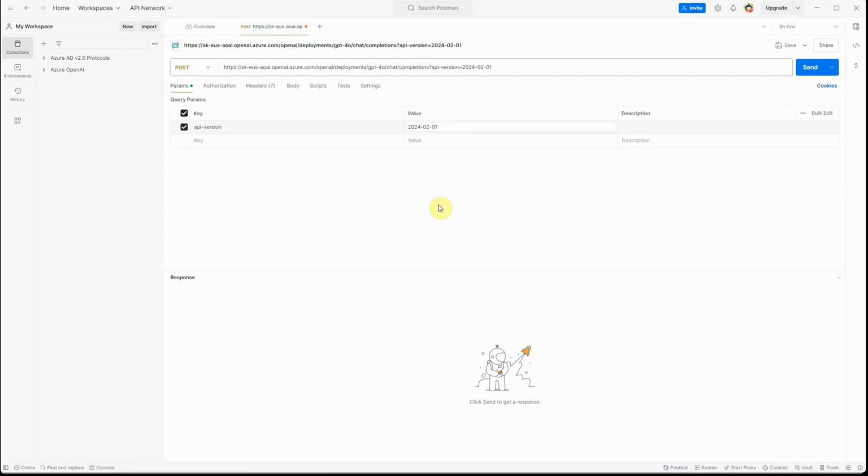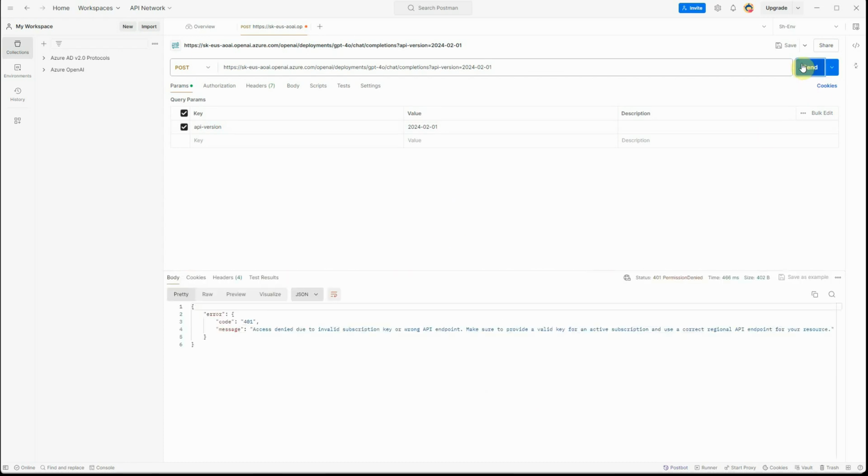Okay, so till this point, if you go ahead and click on send, you would realize that it is showing a message that it is the wrong API endpoint, or you have not provided a valid key. So how do we address this particular thing?